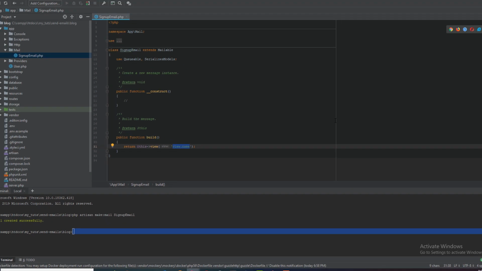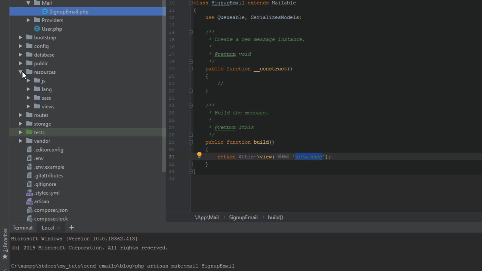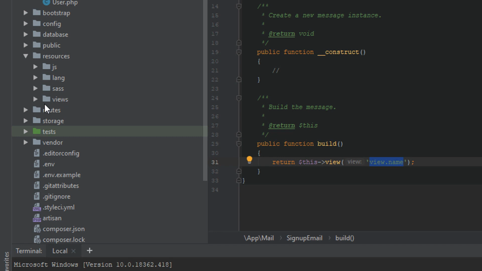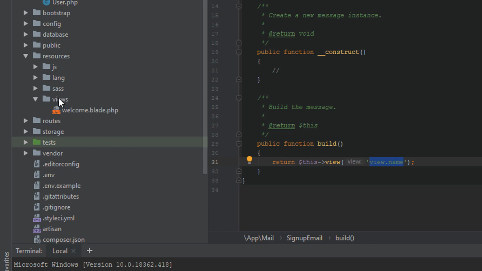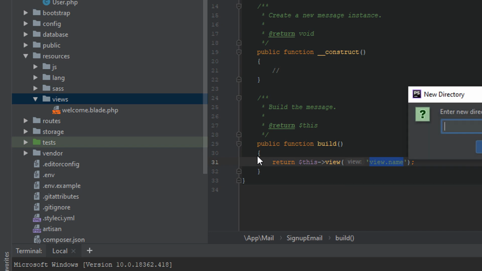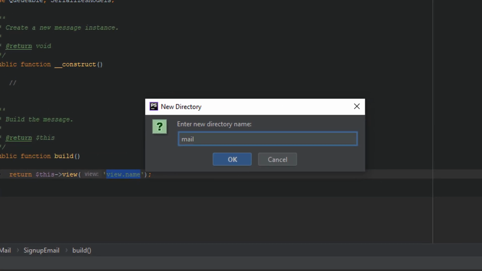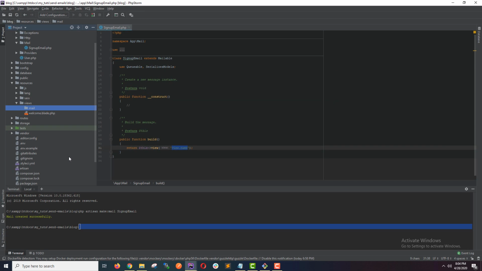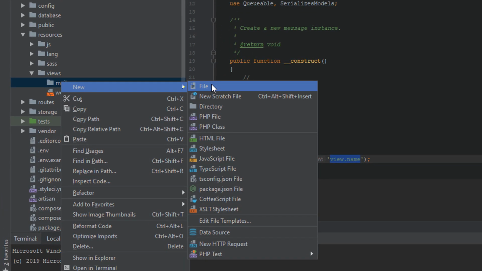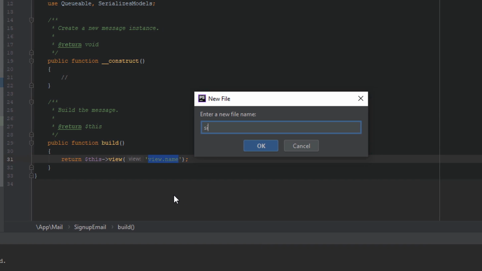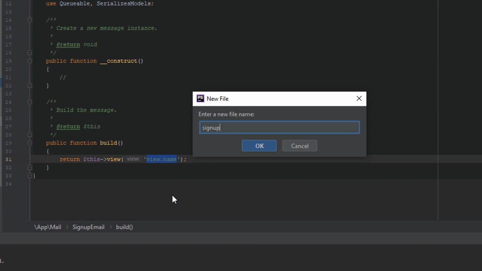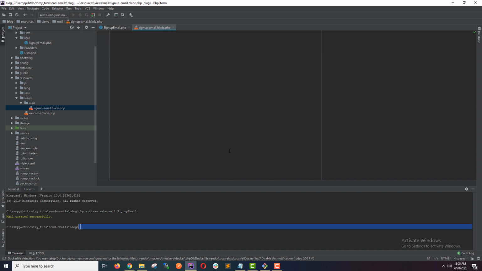So let's create that view first. I'm going to open up resources, views, and inside that folder I'm going to create a new directory called mail, so that I can use it separately for email templates. I'm going to create a new blade file, signUpEmail.blade.php. So this is the email template of my sign up email.